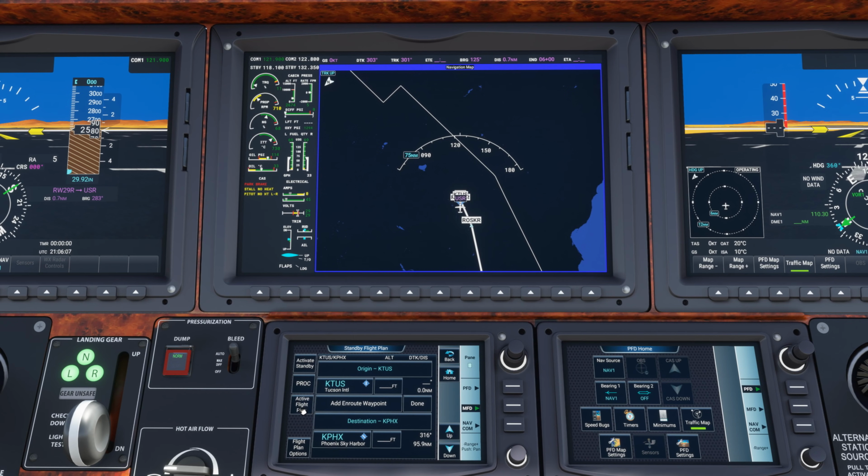And now we could even go, so let's say, let's go back to the active flight plan. We're cruising along, we get into trouble, we need to get to Phoenix real quickly, right?